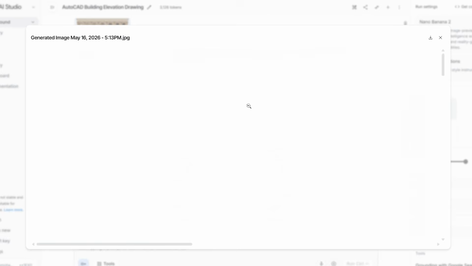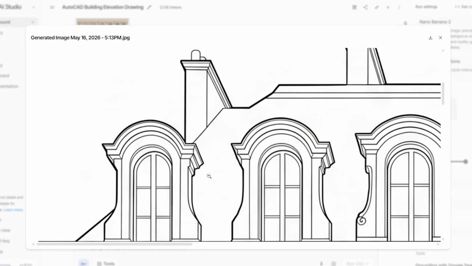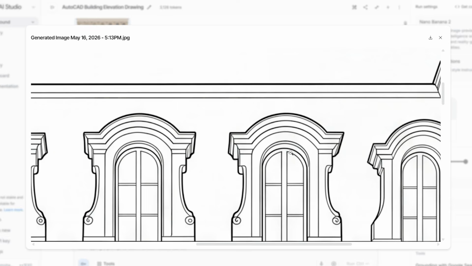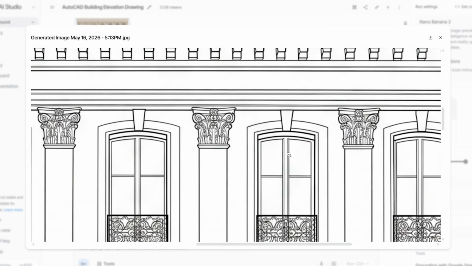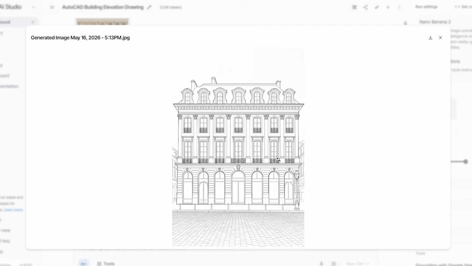There we have the result, and when we zoom in, we can see that all of these have distinct line weights and it appears really well detailed. If your building has a lot of details, then you could go for a 4K resolution. Once again, this is not exactly a CAD drawing but a JPEG image, but that can be resolved.